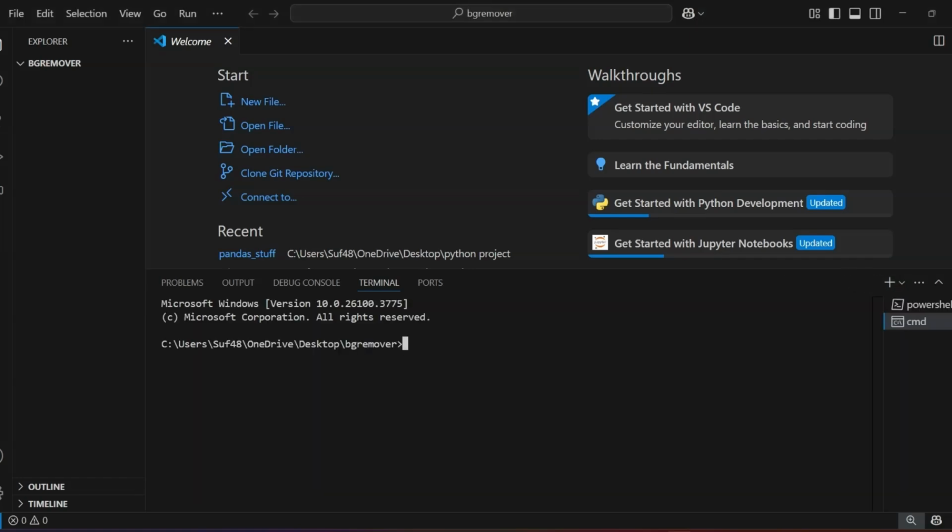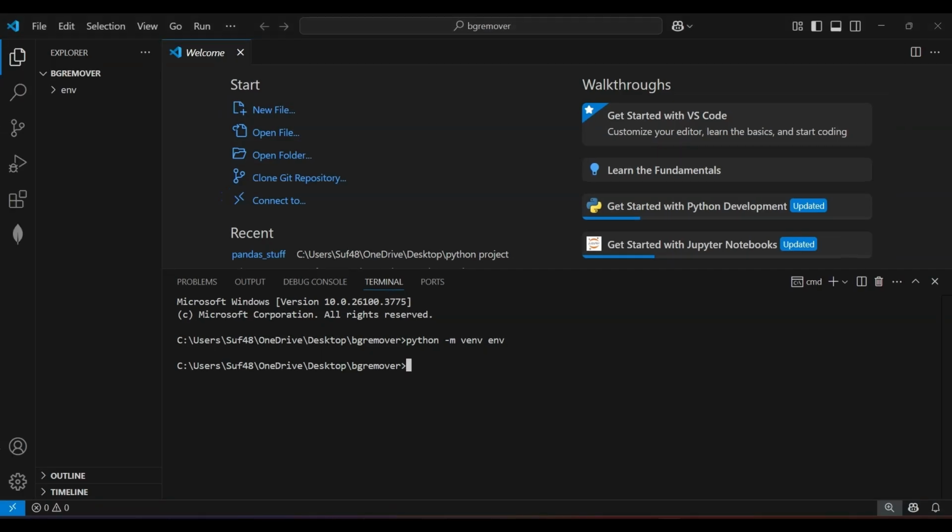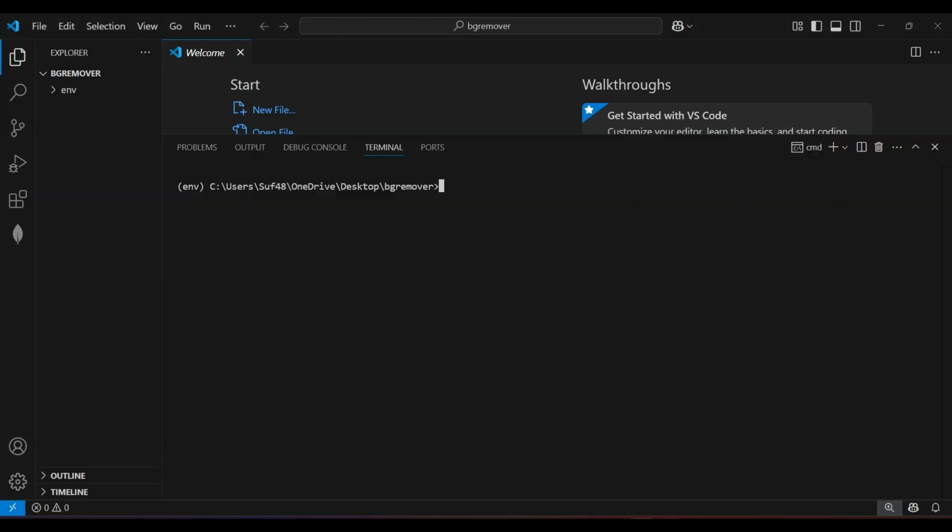Open your command prompt and type python -m venv env. This command creates a virtual environment named env inside your project folder. Now, change directory to the Scripts folder of the virtual environment: cd env/Scripts. Next, activate the virtual environment by typing activate. Now your virtual environment is activated.